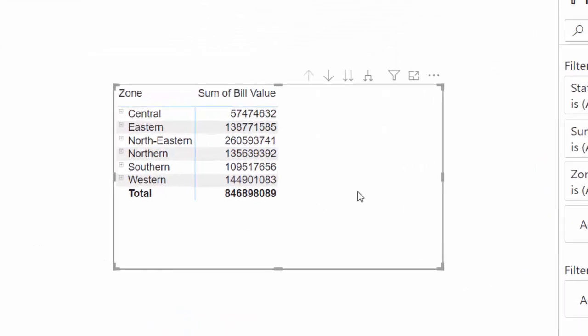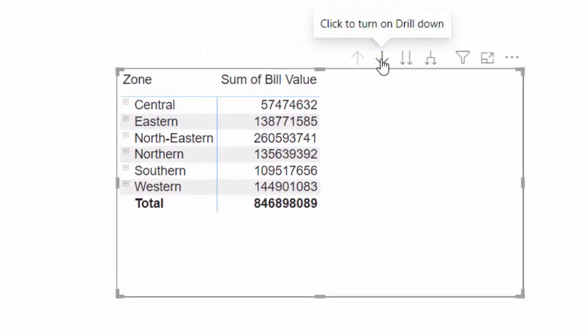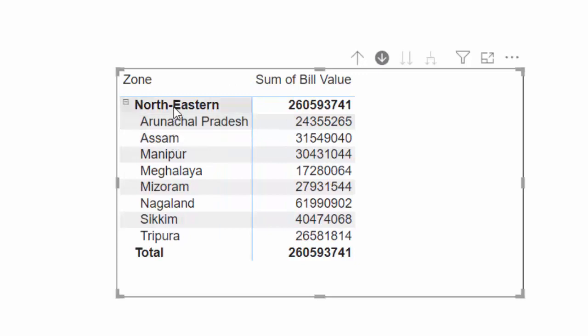More importantly, when I hover my cursor over the icons here, I'm able to see one particular dialog: Click to turn on drill down. When I click that, the dialog box now says drill mode is on. Click data point to drill. What is the purpose of this? If I click on northeastern zone, then you will be able to see the data points that are related to the northeastern zone. I can go back by clicking the drill up button.